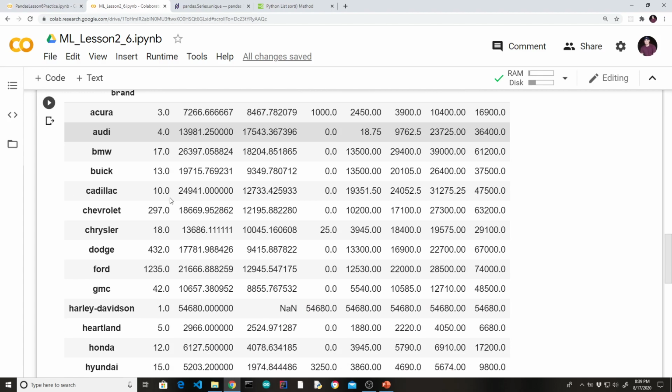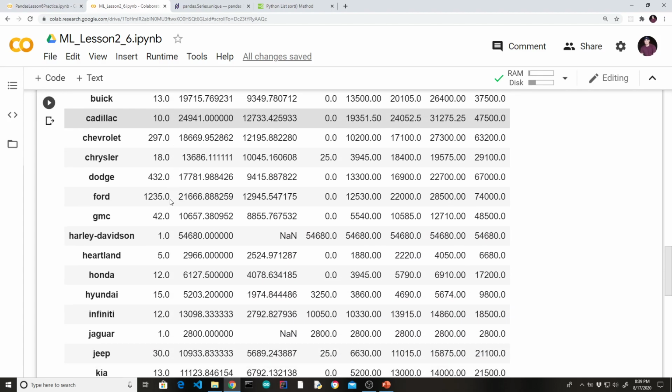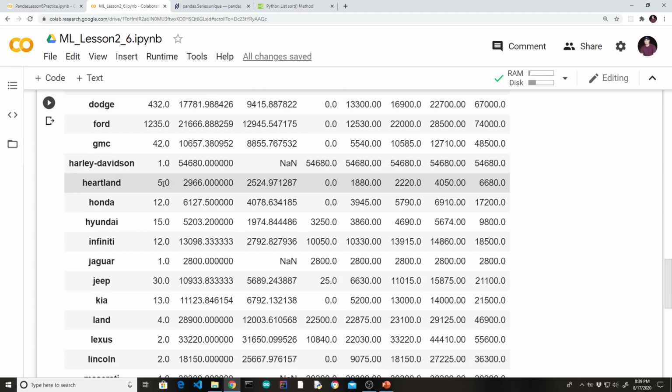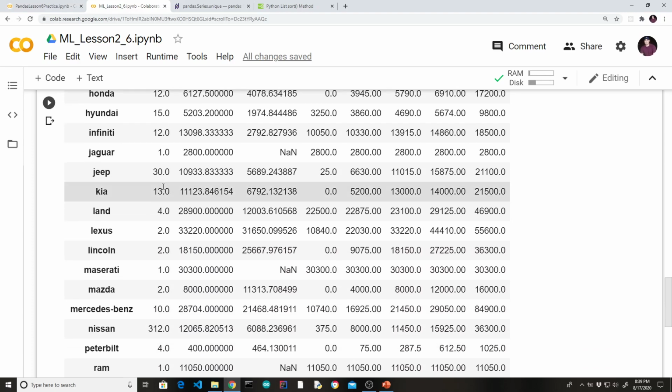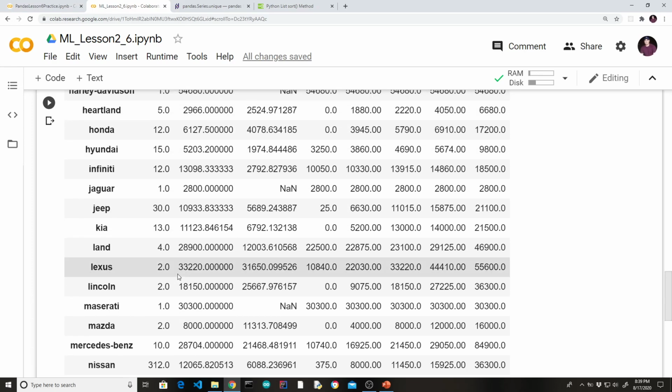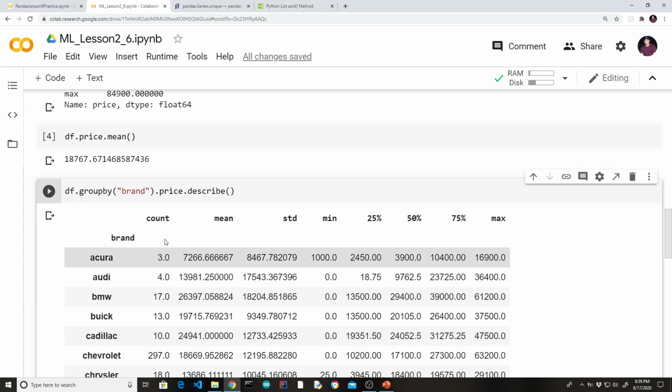We can see our data set seems to be populated with a lot of Fords. Again, think about the information. Our information might be slightly skewed because the majority of the cars in our data set are Fords. It's not a very good representation, I would say, of cars that are out there on the road. Apparently there's a lot of Nissan. I personally have a Nissan myself. So again, the group by is very useful.